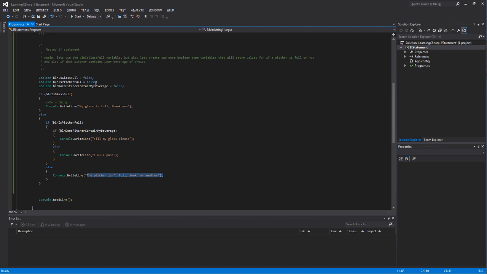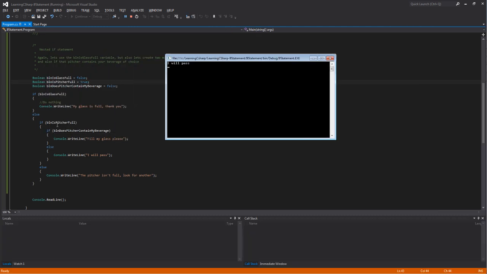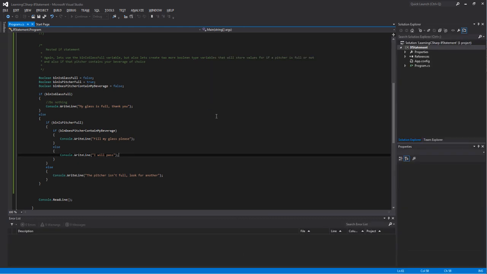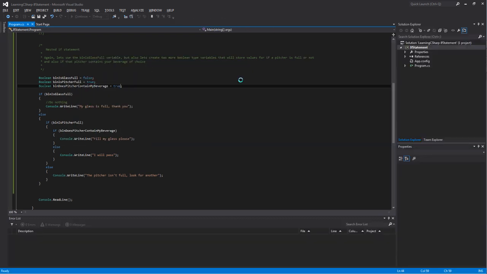So let's go ahead and change the pitcher to being full. And we get I will pass. So we got the pitcher is now full. This code gets executed. Does the pitcher contain my beverage of choice? It does not, because we have that set equal to false right now. So we put I will pass. And again, if we go back in and change the pitcher does contain our beverage of choice and run it, fill my glass, please.